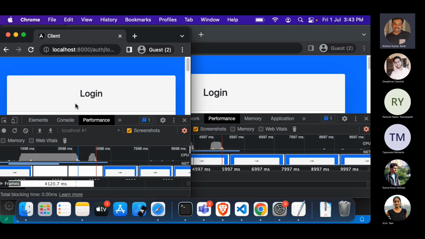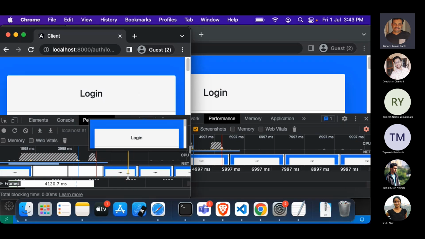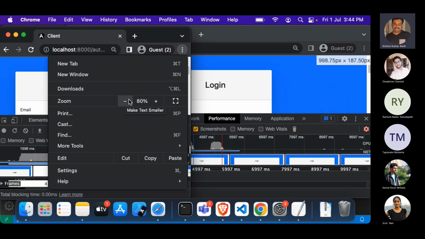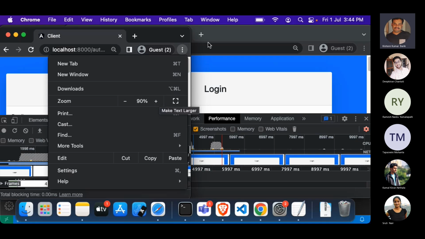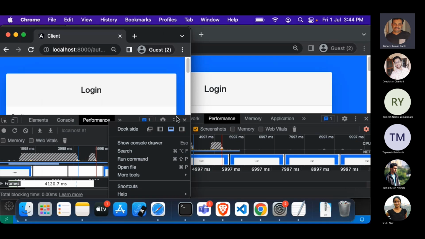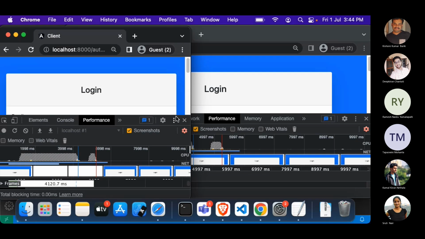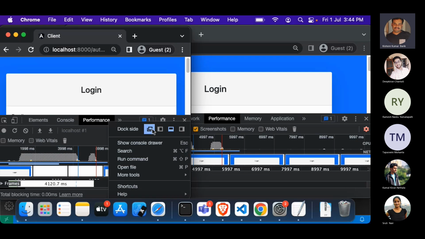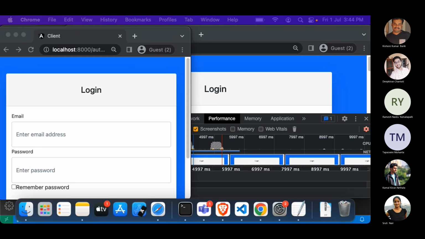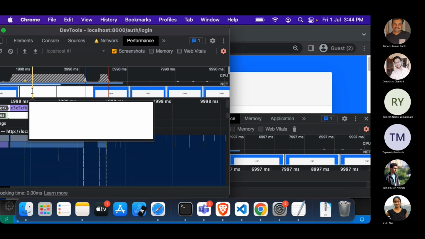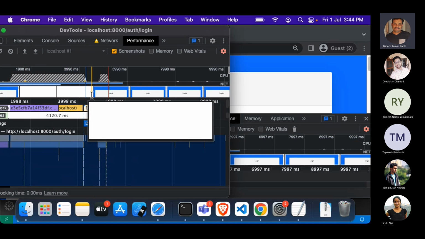Then all the resources were downloaded. Let me see if we can reduce. Okay, it will just reduce the size of the browser, not this screen. Just drag it. So something around 4 seconds, it started.